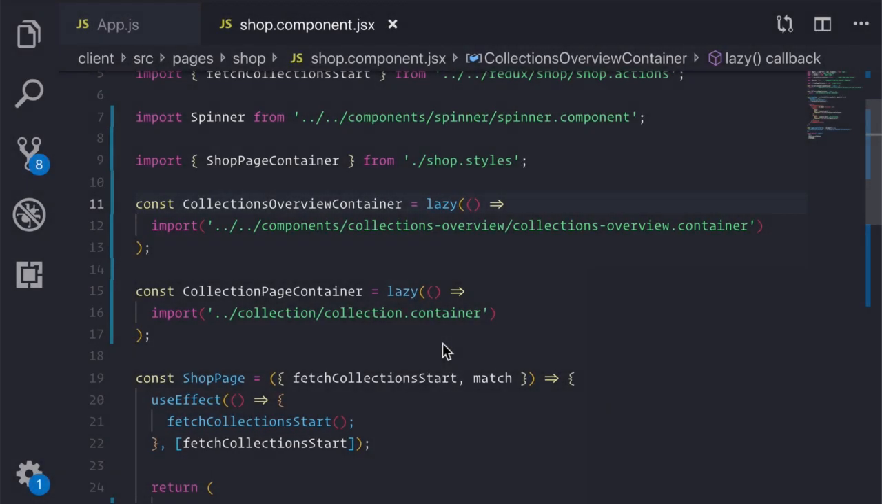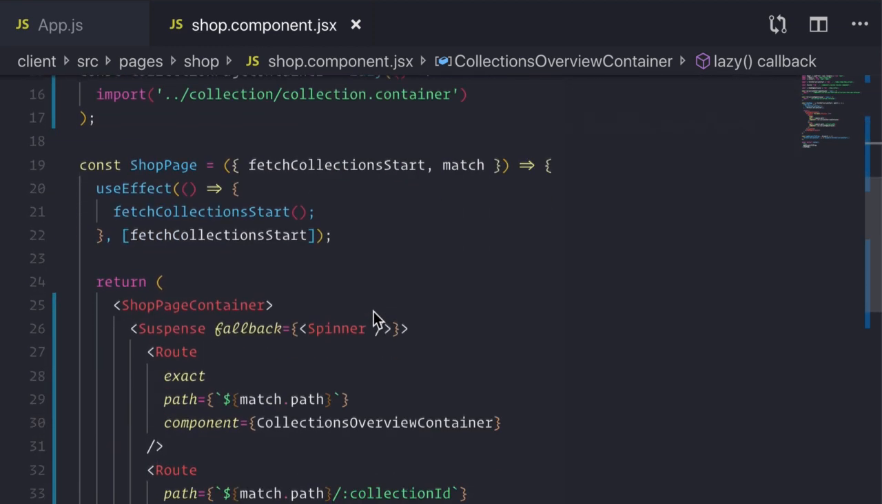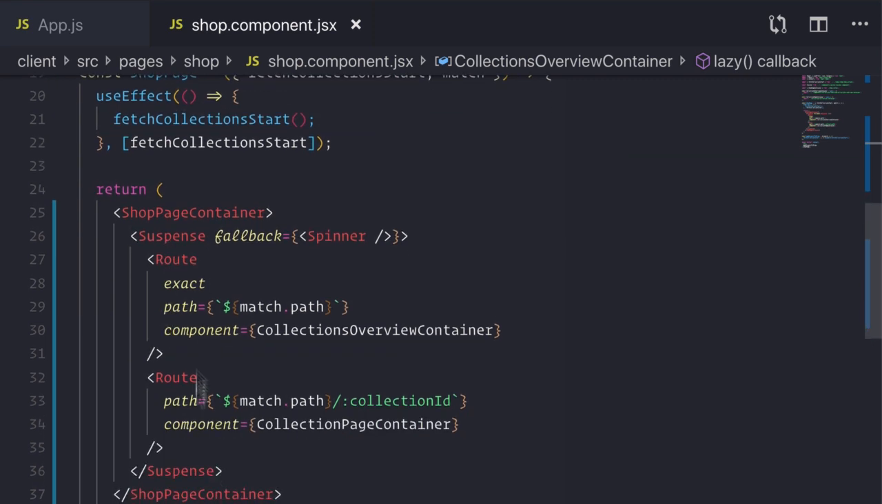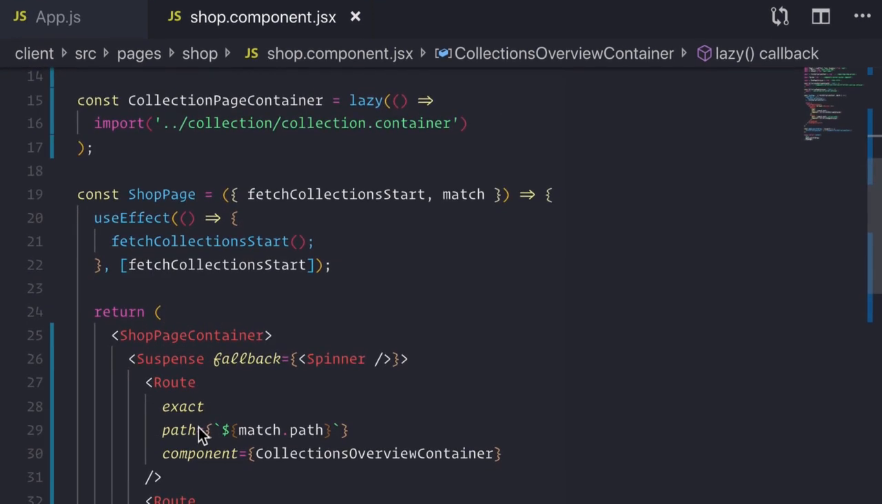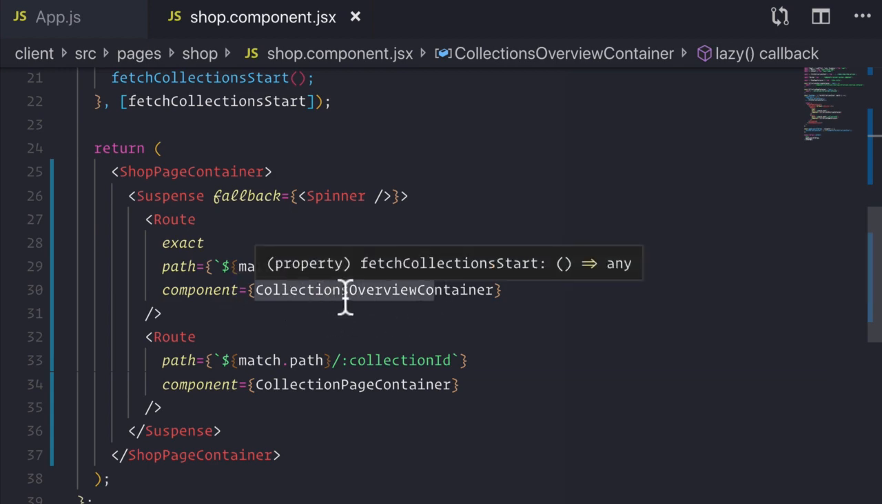Welcome back, everyone. So hopefully you managed to convert these components over to lazy loaded components and then render them with Suspense wrapped around the actual two routes. It's pretty much the identical code that we had in the app.js in our last lesson, except the only difference is we wrapped the routes themselves, these route level components.